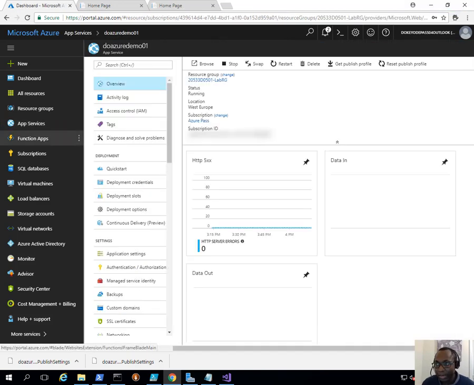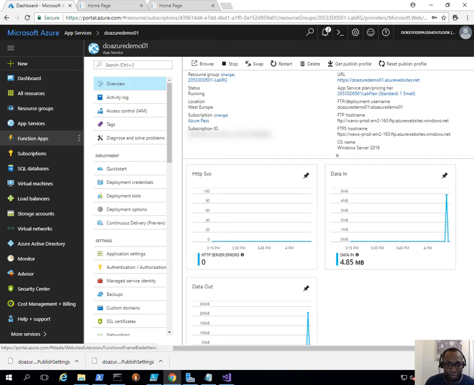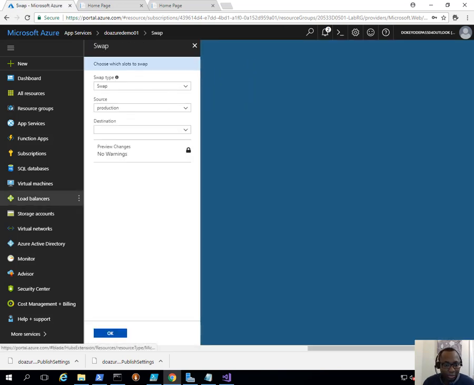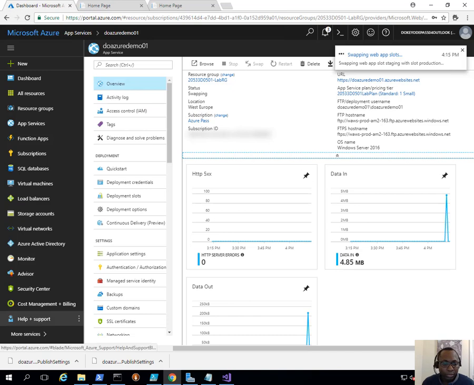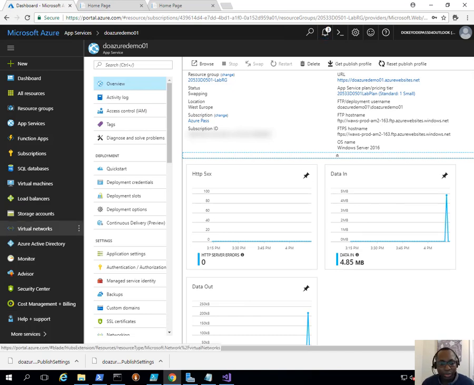So when I select my app service, let's go here. Over here we have swap. If I go ahead and click on swap, it's going to ask me what do I want to swap with what. So the source, I'm going to change that to staging. And the destination, I'm going to change that to production. So I'm swapping staging to production. And then if I click OK to that, and then wait for that to complete. So once the swap completes, we'll see what that looks like.